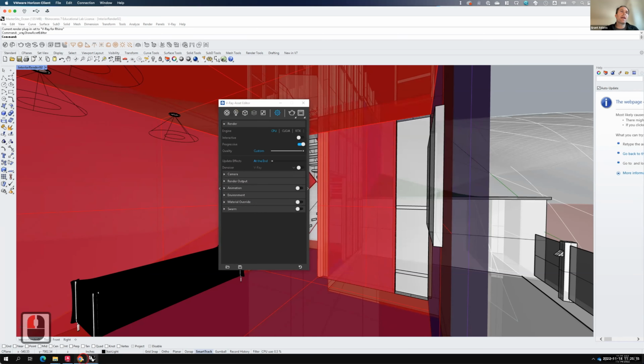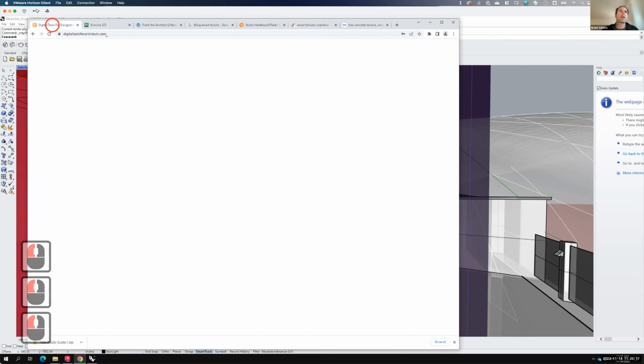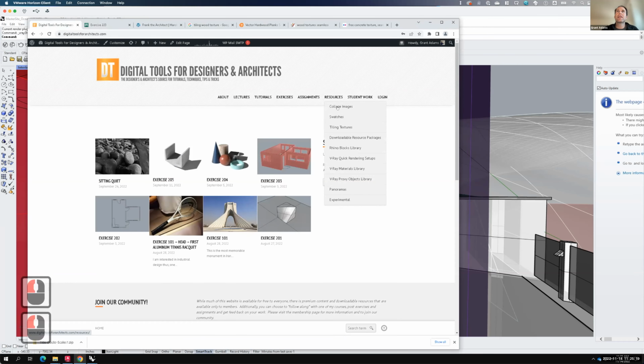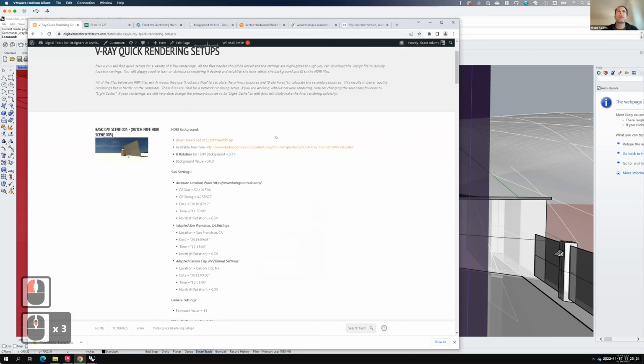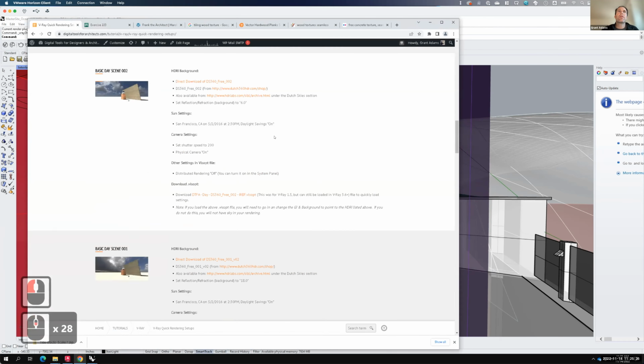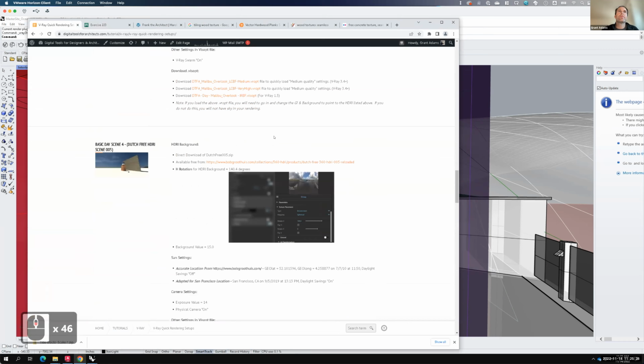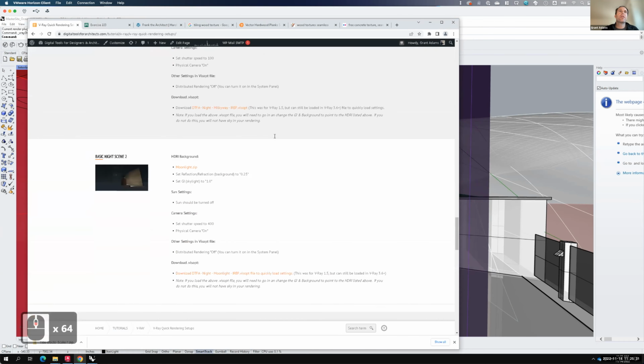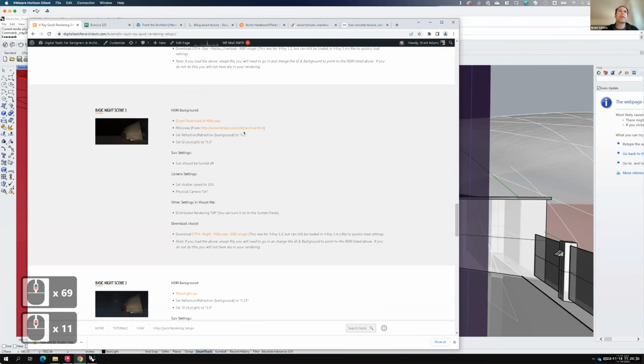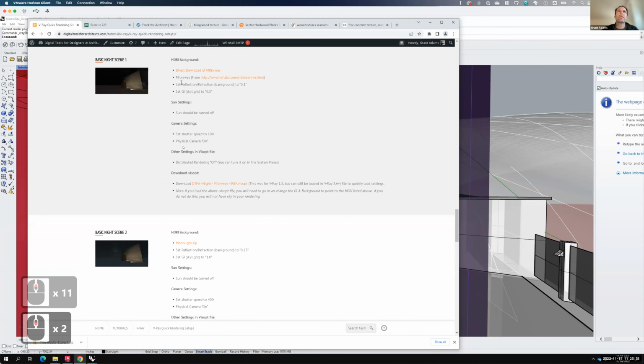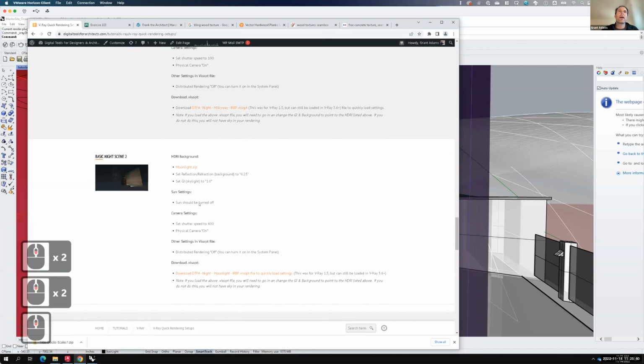I did go ahead and log in to the Digital Tools for Architects website so that I can access my V-Ray quick rendering setups. And I can refer to my information here. And so here we have basic night. There they are, basic night scene 1, basic night scene 2. I can use either one of these. That would be fine. I have them both on my flash drive. So let's go ahead and work to set those up. Okay, so I'll come back and I'll refer to that in just a second.